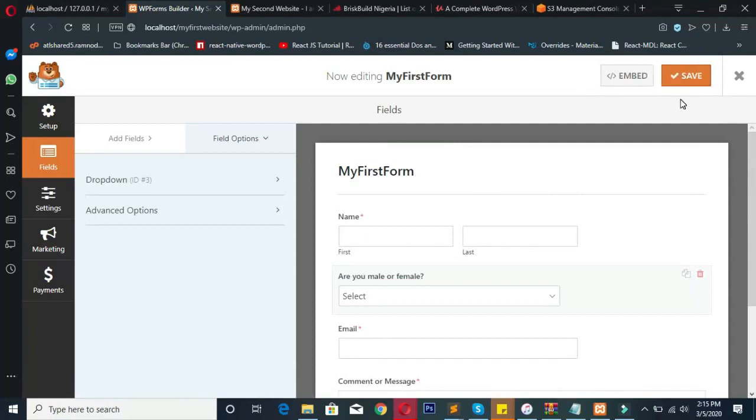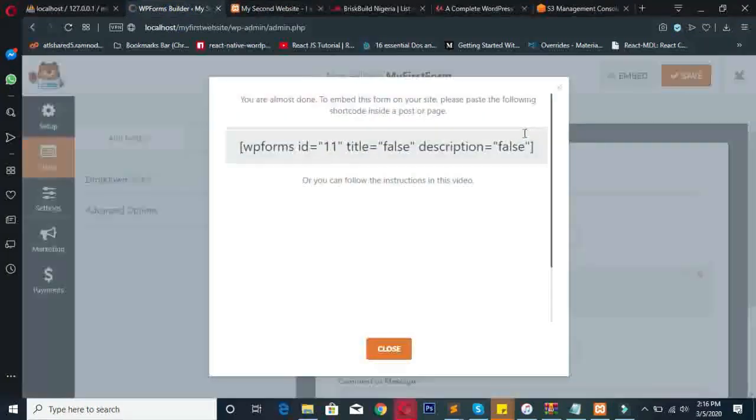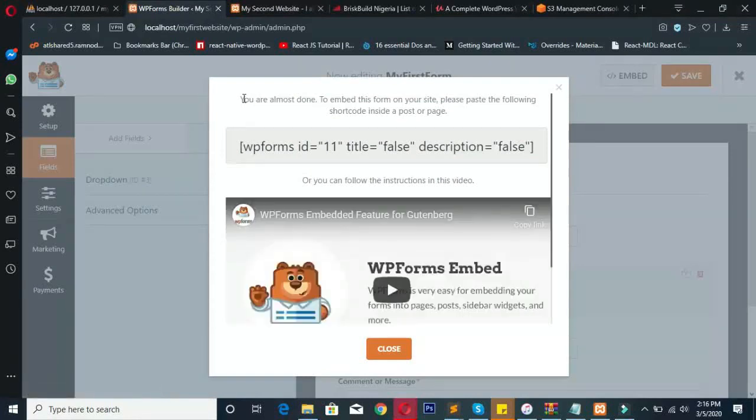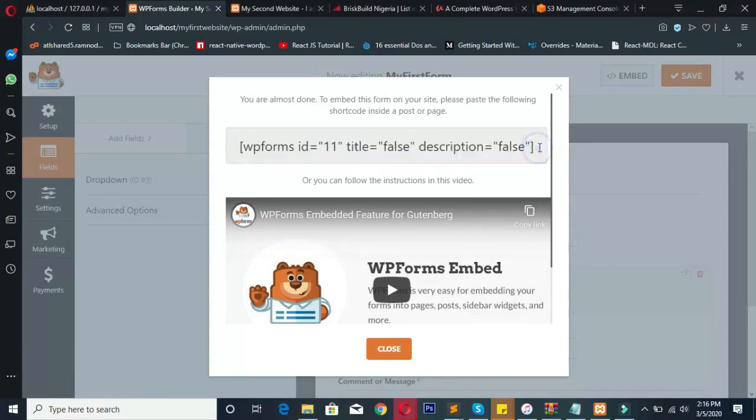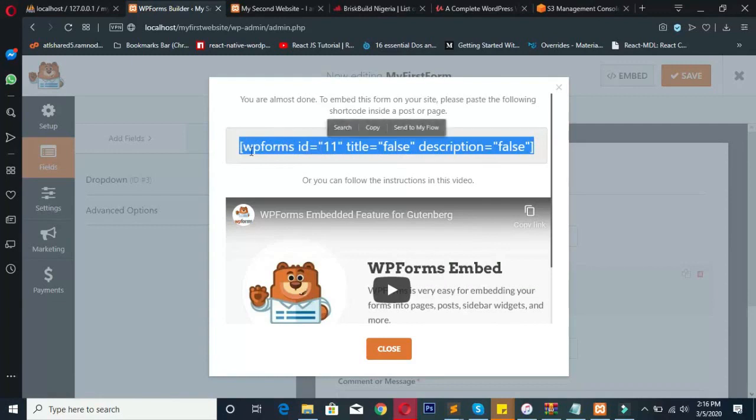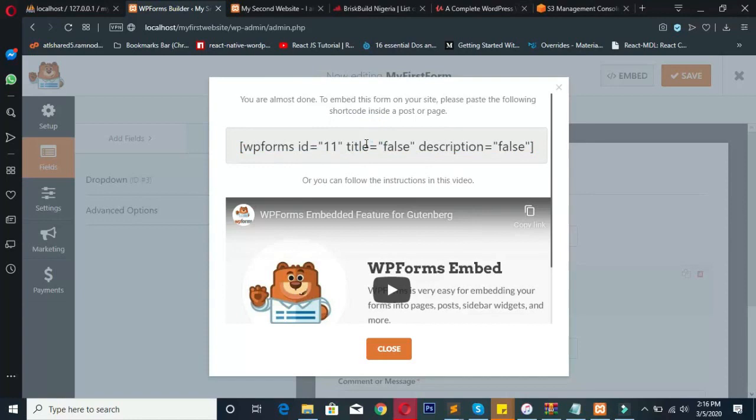Now how do we see our form in action? Where are we going to see the form? On this website, even though it's on the local host. You just come here, click on embed. Now they have generated a code for us to embed this form. This is the code for the form. How do we get it to show? Just copy this. If you have copied that, let's go back to the dashboard.